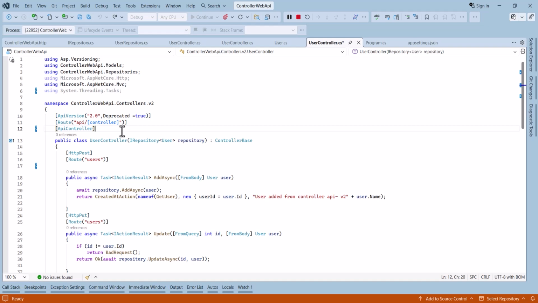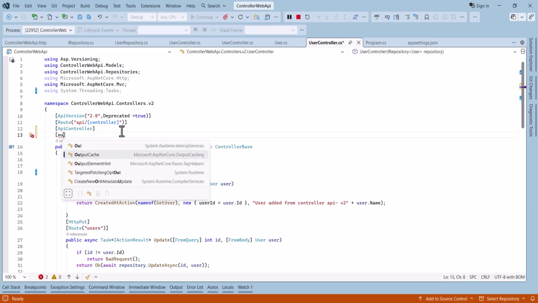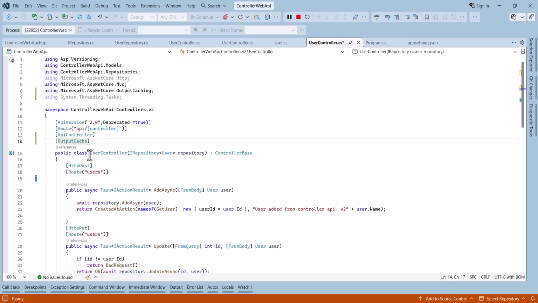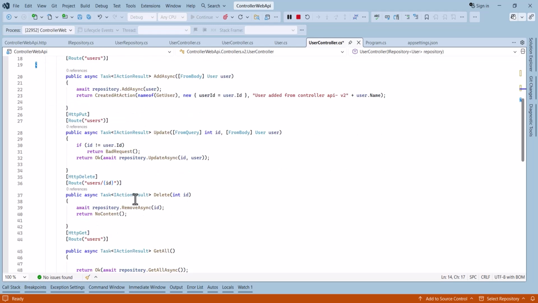To use the output cache, we have the OutputCache attribute that we can use at controller level or at action level. This output cache will only work for GET or HEAD requests. So if you want to use it for POST requests, then you have to override the default policy, then it will work. But for now I will use it for GET requests.